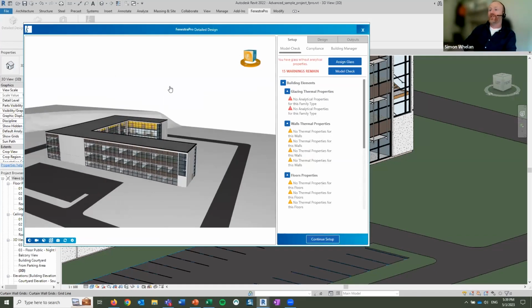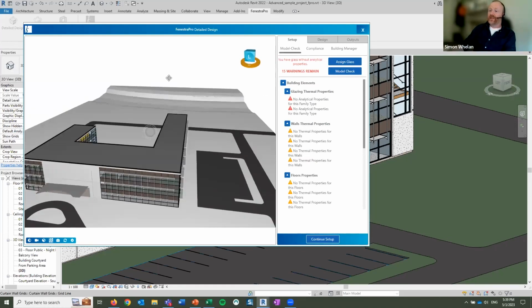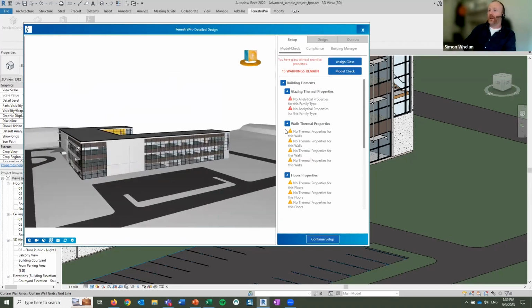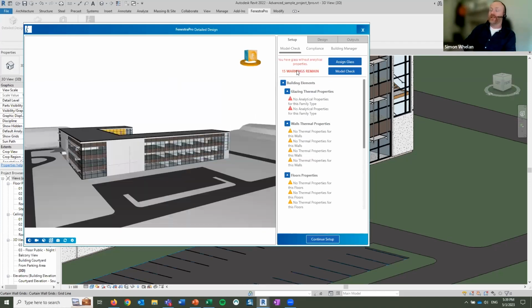And then what we're seeing is the first step in the onboarding. We get a visual representation of the model, and we can see all of these little warnings. Remember the glazing family type that I highlighted a second ago? It has no analytical properties, and it's highlighting that as being a major issue in the first instance.